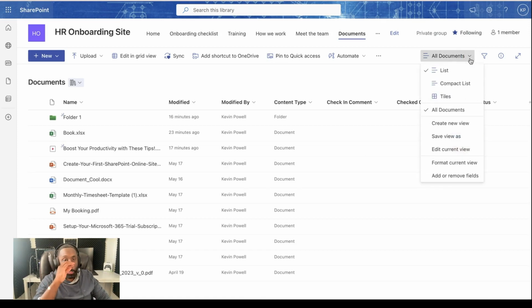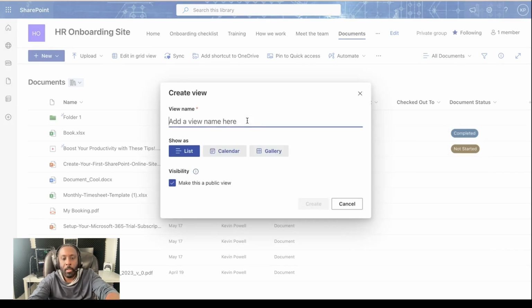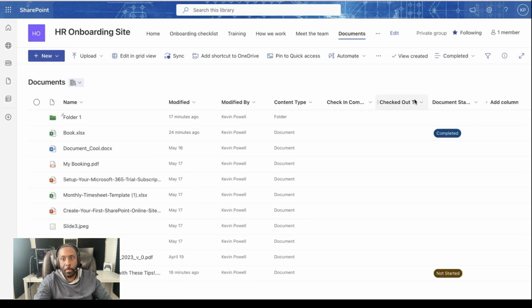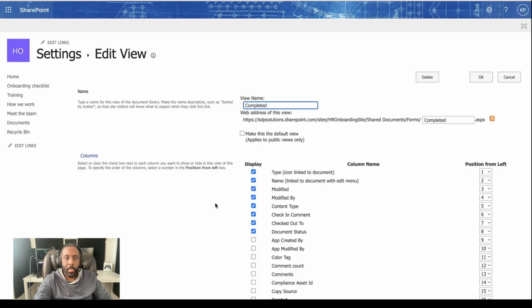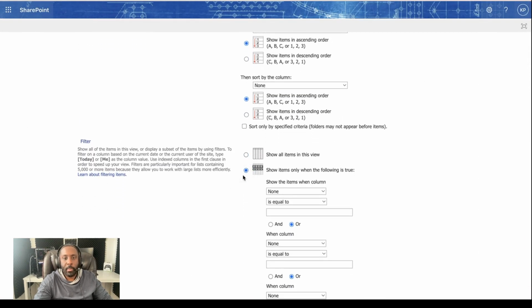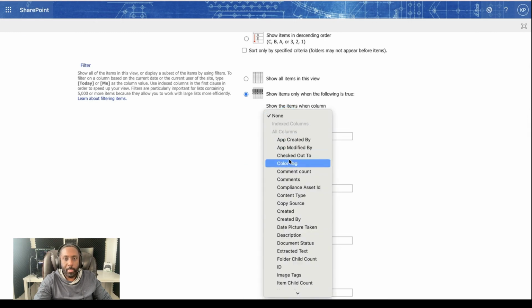But what if we actually do want to do that? The best way to do it is we create a new view. So let's create a new view, and we'll call it completed items. Here it gives you options as to how you want this view to look. You can set it as a calendar view or a gallery view. We're just going to keep it basic in the list. Now that we have that, as you can see, the view name has changed. Now we click on Edit Current View, and now we can do what we did earlier under all documents, but under our own view.